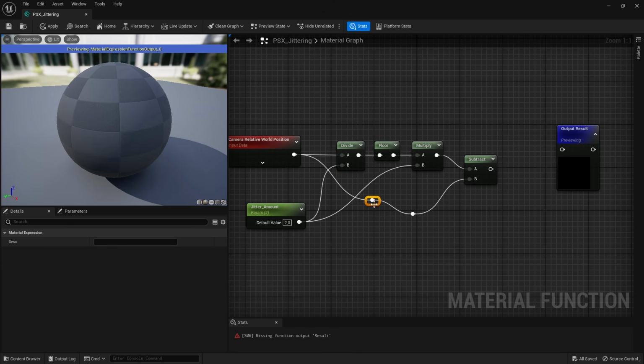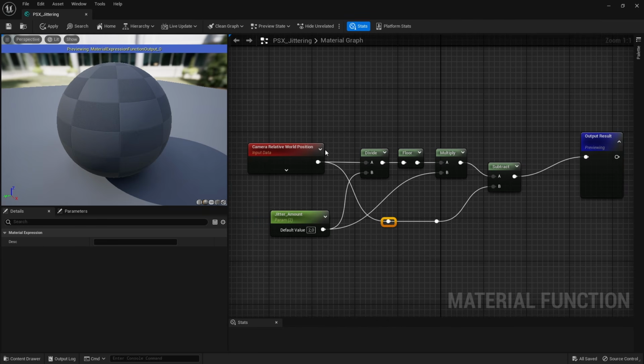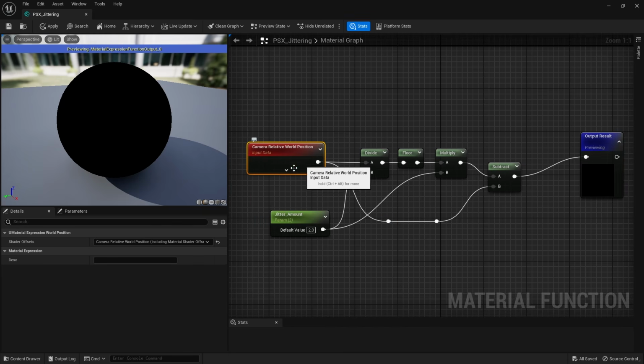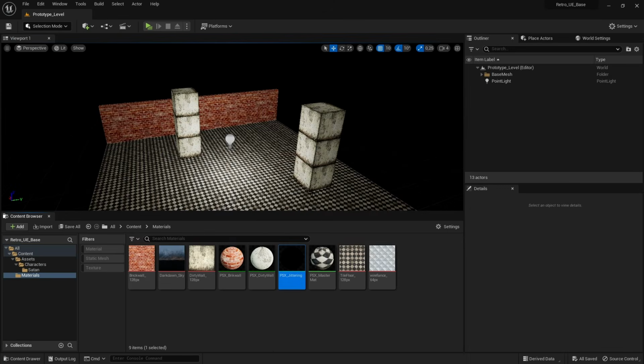Anyway, it's not that big of a thing. Let's plug it into the output. Like I said, this is world position, but just with the drop down changed to camera relative. Okay. So now press into the nothingness, somewhere here, and expose to library. Check that and give it a save. Now we created a function.